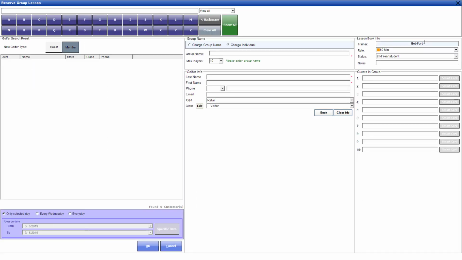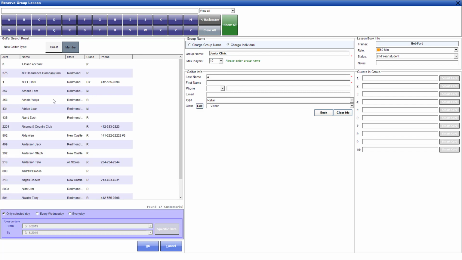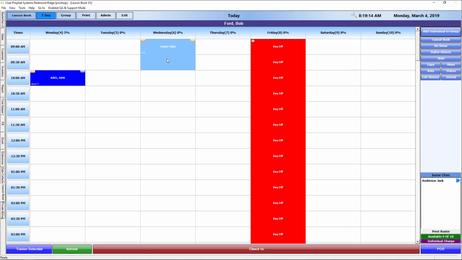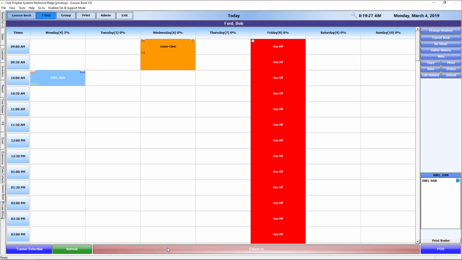There is also the ability to give group lessons. So for example, if Bob wants to give a group lesson from 9 to 10 o'clock, we'll do a group lesson and call this the Junior Clinic. He puts in the maximum number of attendees that he wants in that group lesson. He can opt, if he wants to, at any given time, to put any kind of name in there. We'll say it's this person here. Click OK. And what you're going to see when you click on that group lesson, on the bottom right here, is how many available spots there are and how many are taken.